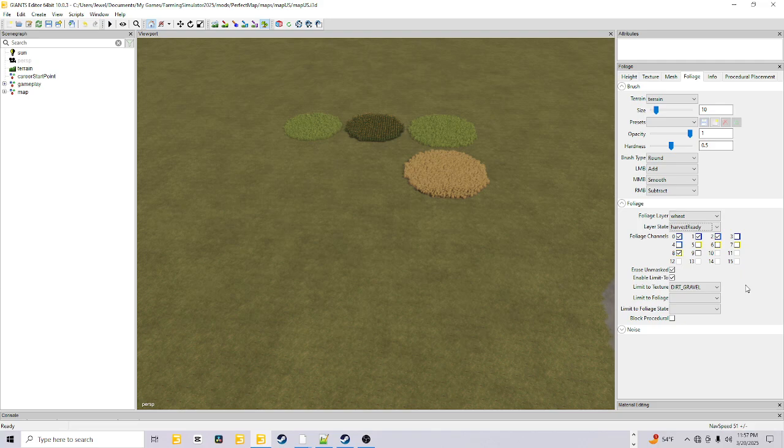I'm trying to think if there's anything else I wanted to share about this particular setup. I think that's about it. That pretty much covers how you do it. I'm keeping it pretty simple and basic so that you understand. If you were painting, say, roads, like I said, you could paint whatever you needed.